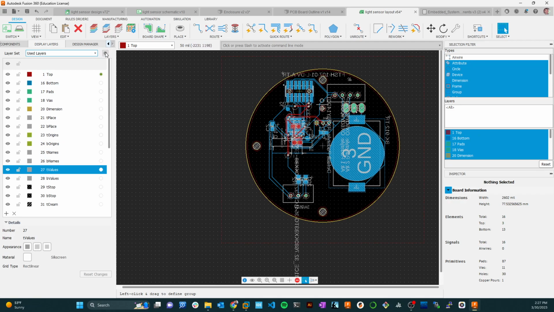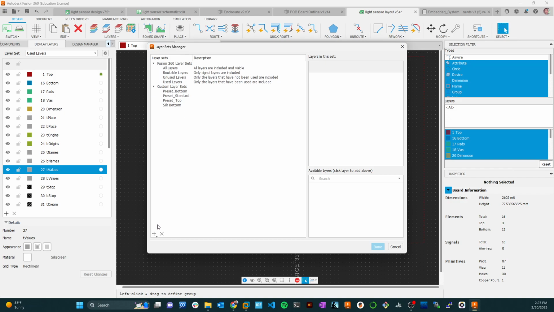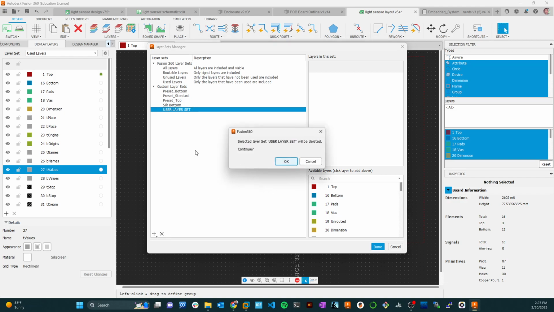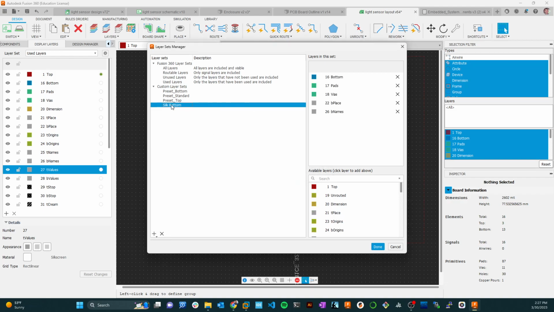I'm going to come into this little dialog and pop it open. I'm going to add a layer set, and I've already got it here. I created this earlier, so maybe you don't need to watch me do it. I created this thing called Silk Bottom. Silk Bottom has the bottom copper, the pads, the vias, and the place and names turned on. If I wanted to add, say, B values, I would just click on it, and there it is. And I can get rid of that.